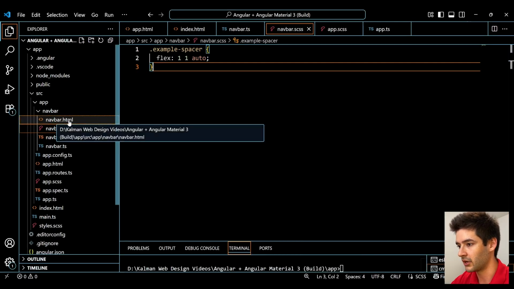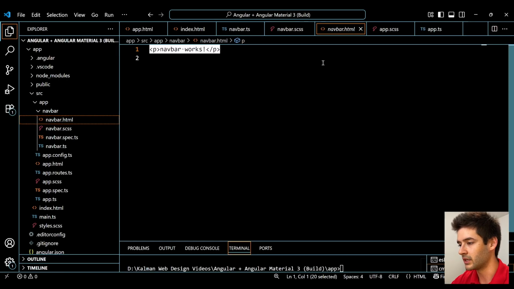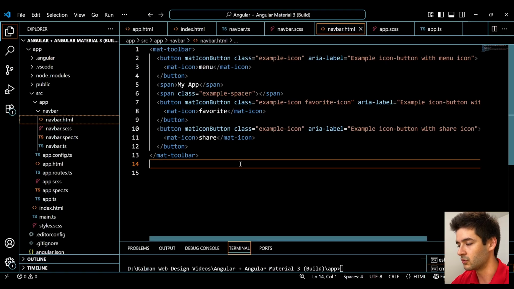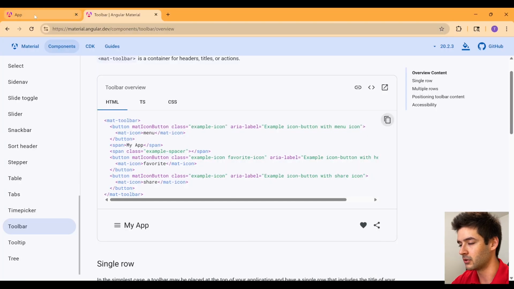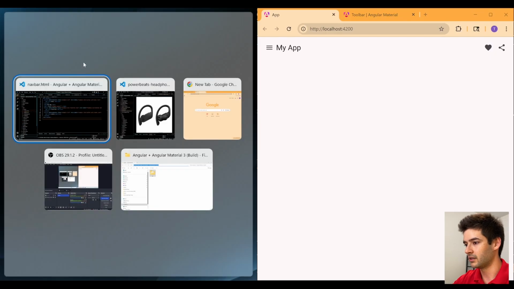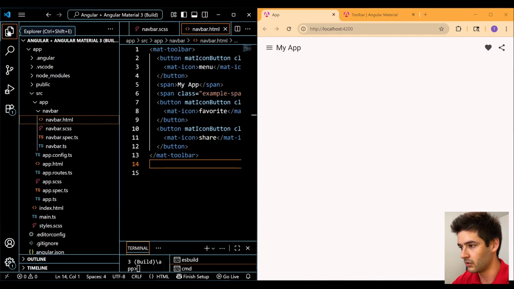Then back inside of our navbar.html, we can get rid of this generic paragraph element and paste in the toolbar HTML here. And so now if we navigate back to our localhost on our front end, you guys can see that the default toolbar that we brought in from Angular Material is successfully displaying. But obviously we don't want to just use this default content. We actually want to customize this. So at this point, I'll go ahead and move over my front end to the right and display VS Code on the left.